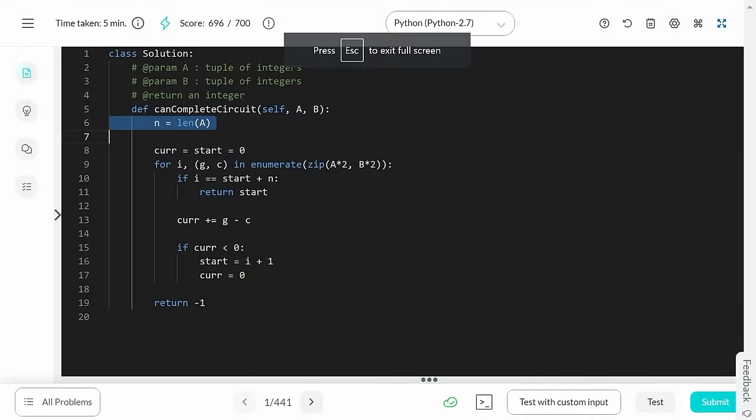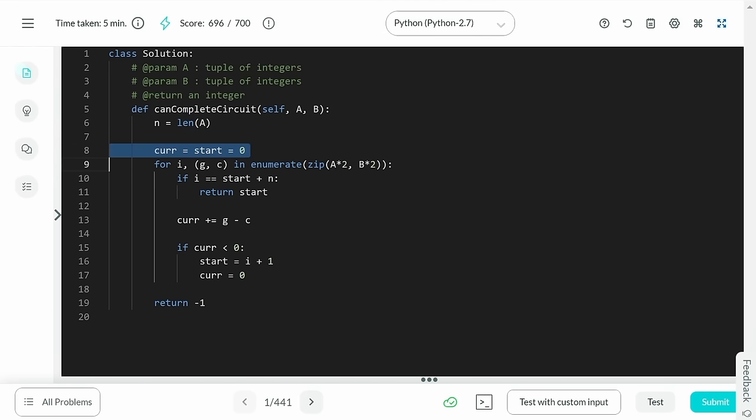So what we'll do is figure out n, which is the length of A, basically saying that these are the number of gas stations with us. We're going to start the current and the starting both from zero. As I mentioned, we're going to assume the start as zero. This is our starting position, assuming that this start will give us the answer at the end. We also have current, which is going to keep track of the current value of the gas tank.